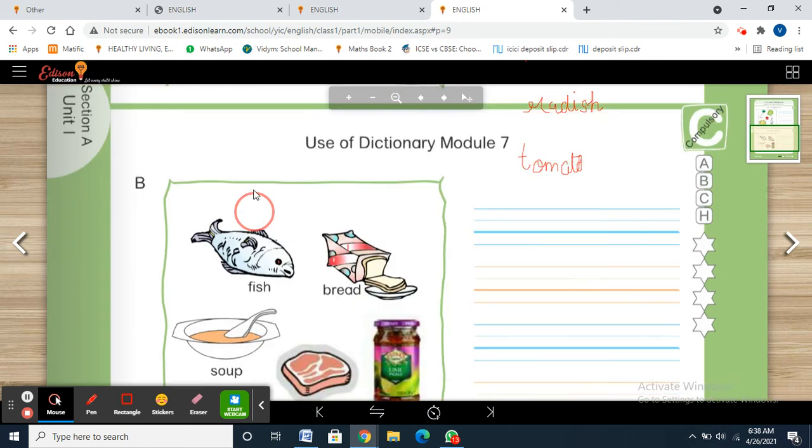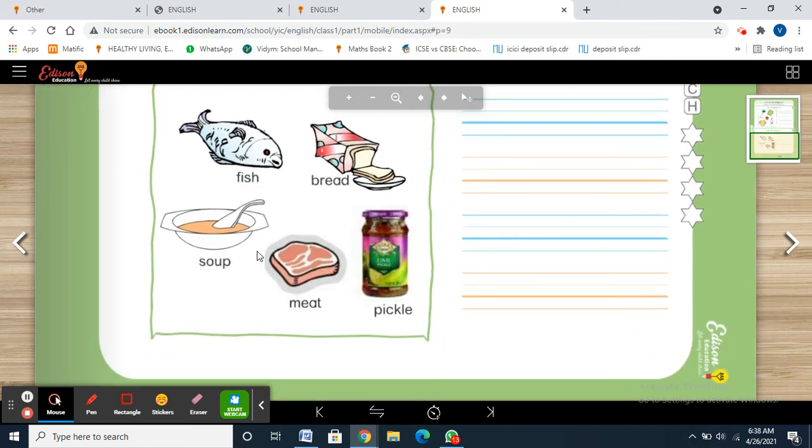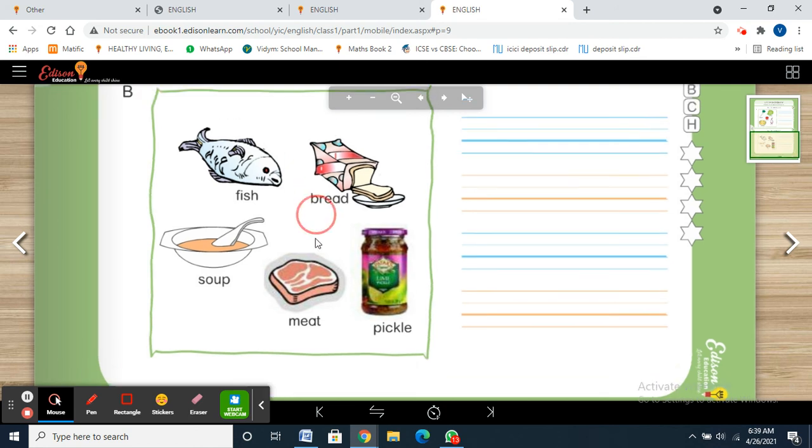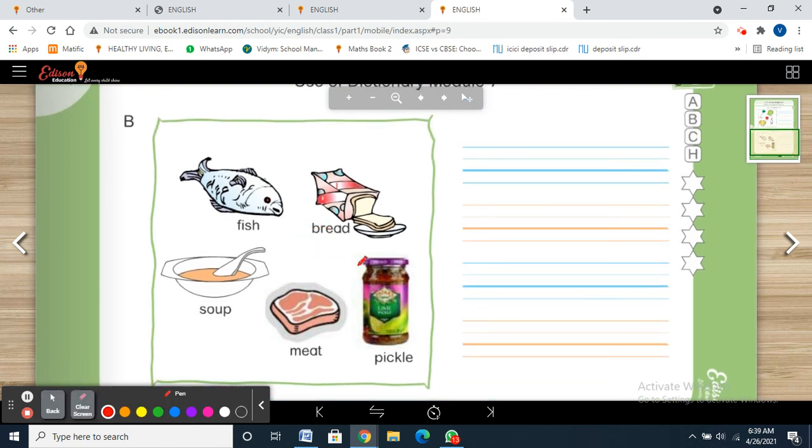Okay, let's do module 7 now. Fish, bread, soup, meat, pickle. Let's start with A, then B, bread. You're going to write bread here. B-R-E-A-D, bread. Then C, D, E, F, fish.